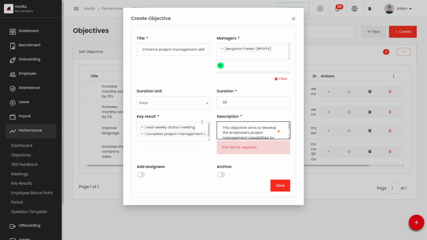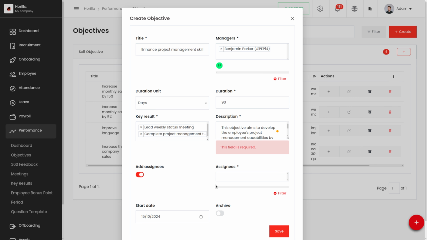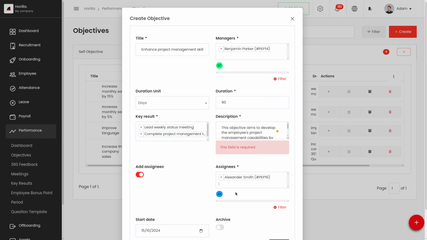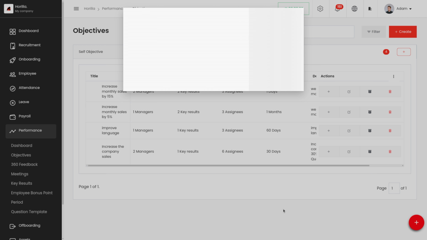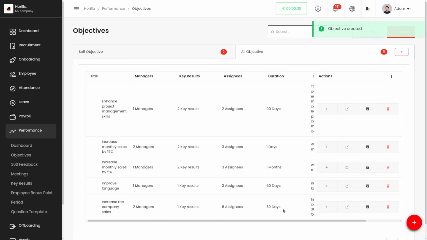So if you want to add assignees like that, we can turn on this toggle, and there we have two fields, assignees and start date. So let's add two assignees, Alexander Smith and Andrew Hayes. So these are the two assignees that I have provided for the objective, and let's save this. So this is the start date, and we can save this over here. So the objective has been created.